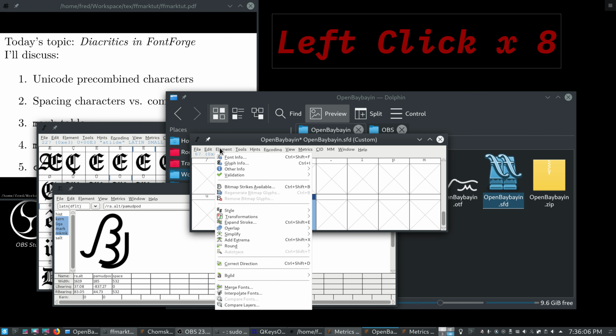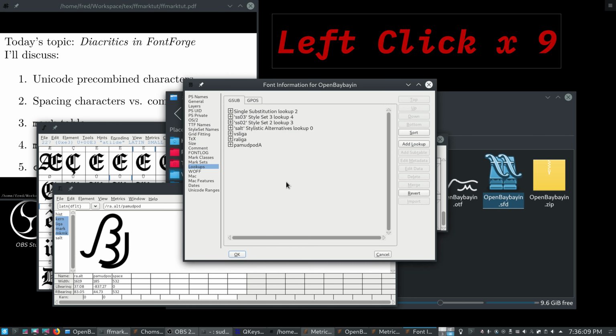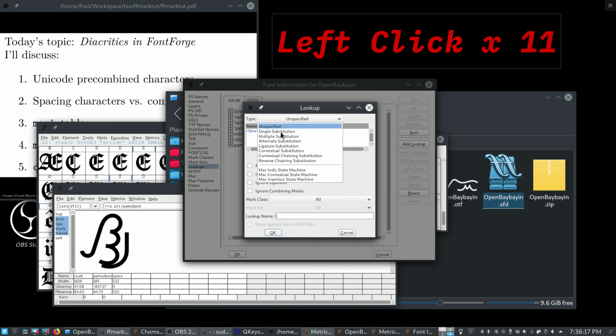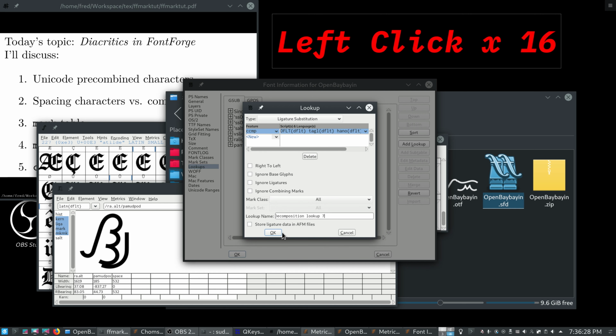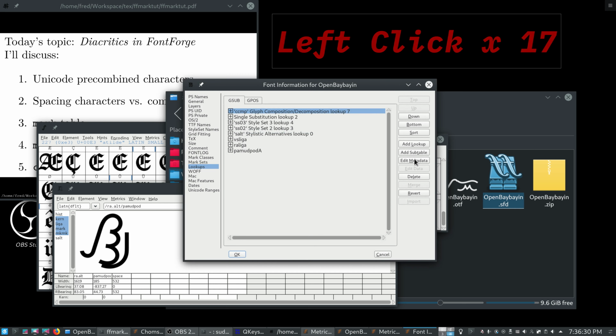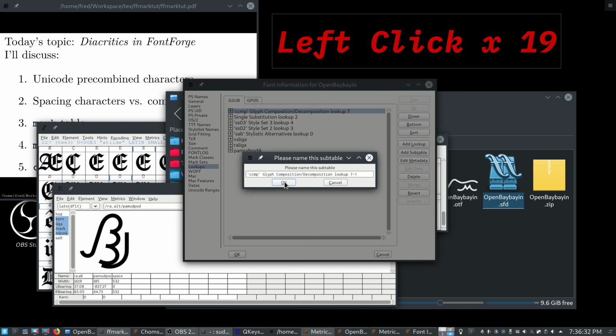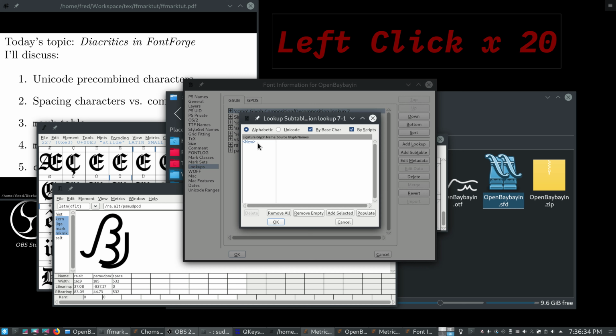So why don't we go to Element, Font Info, and add a lookup. This is GSUB, glyph substitution. So add lookup. This will be a ligature substitution. That's just the name of it, right? And we will check here, ccmp. Hit OK. Add subtable, and so the ligature glyph name.